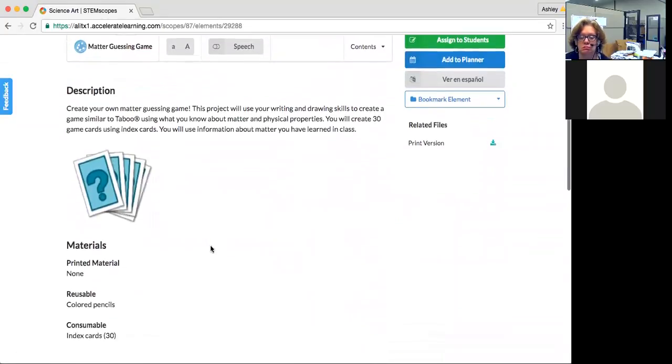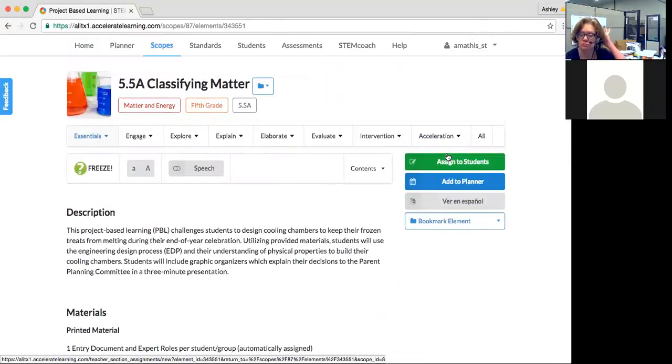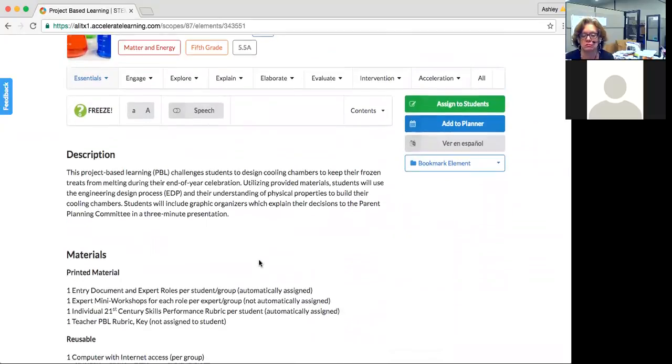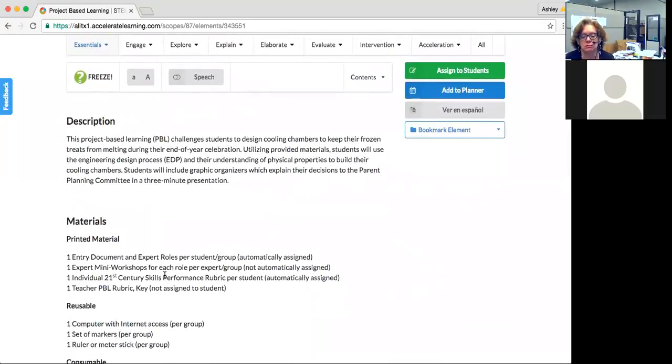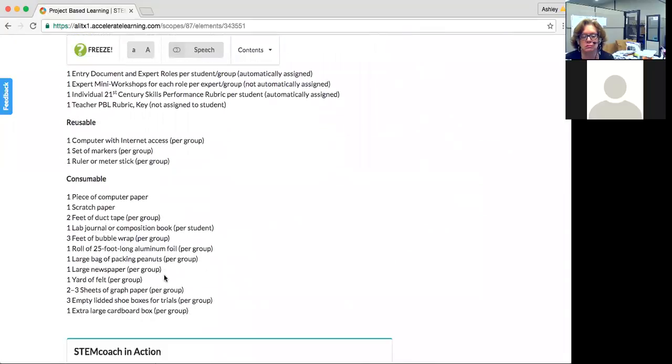So we always have an art piece for every single scope. And the last thing is a project-based learning. The project-based learnings are going to address 21st century skills. They will have entry documents, they will have expert roles, as well as you will have a rubric to grade it.